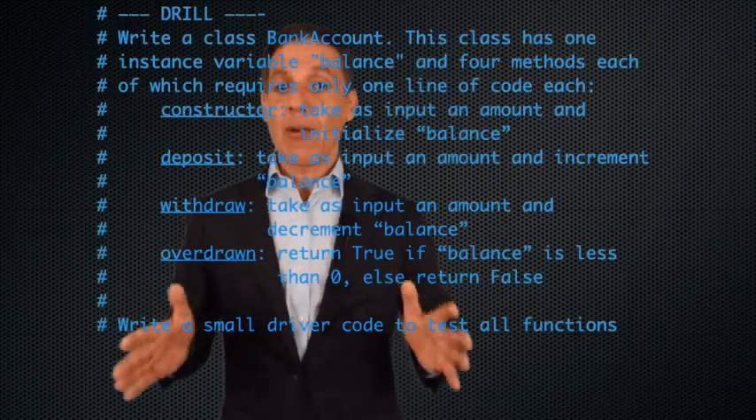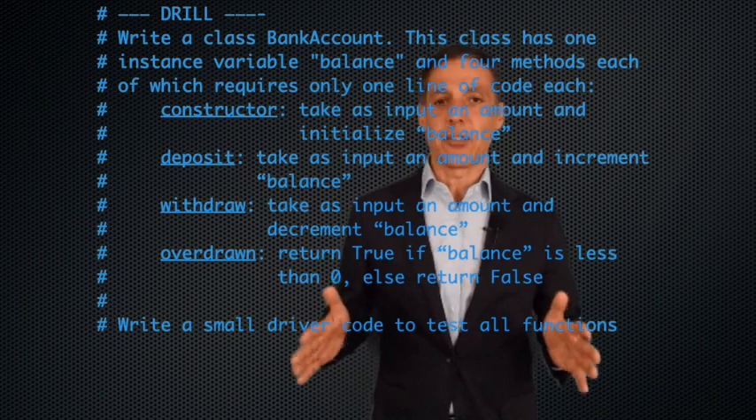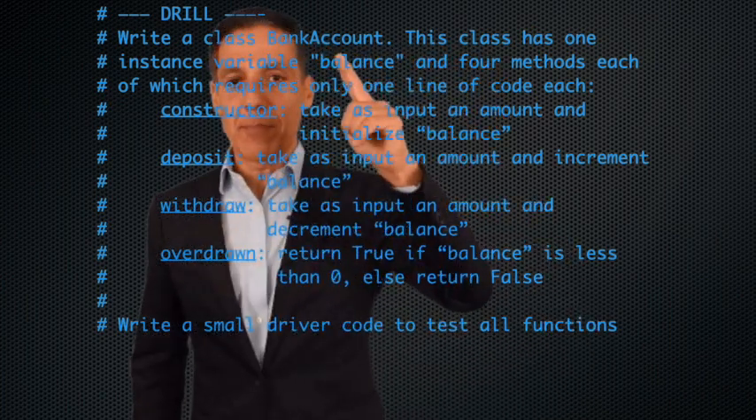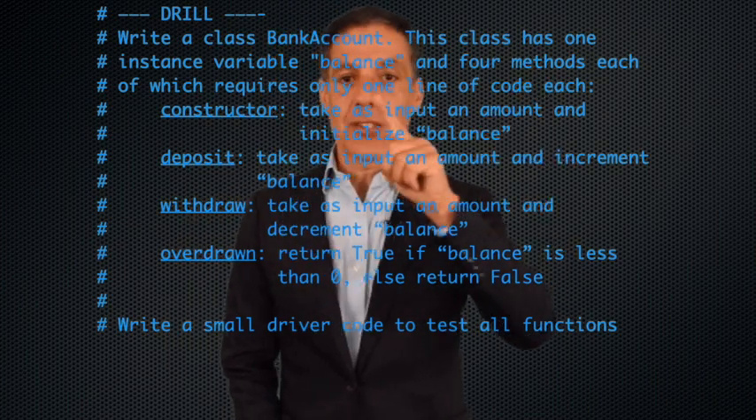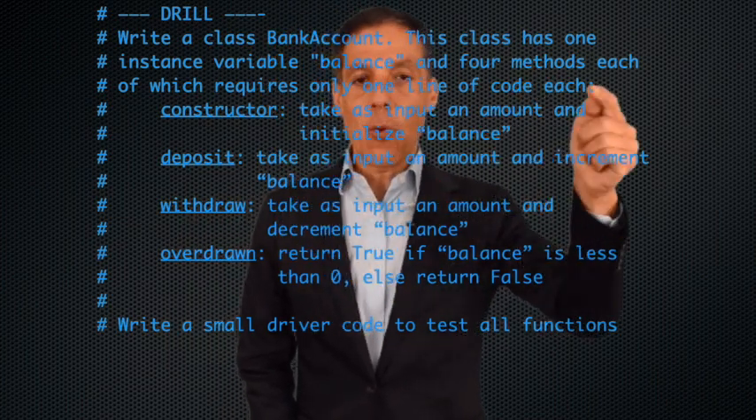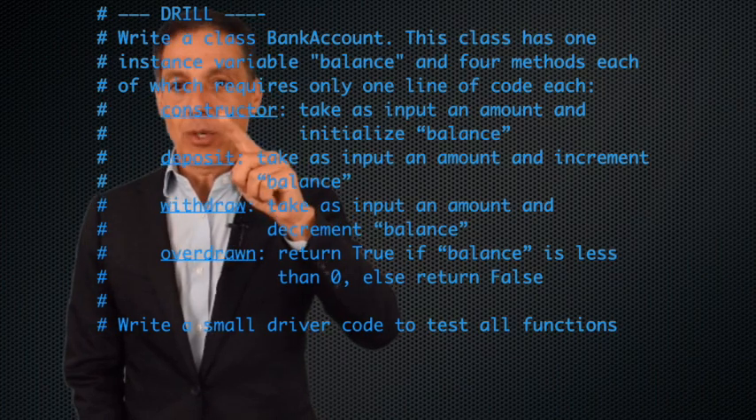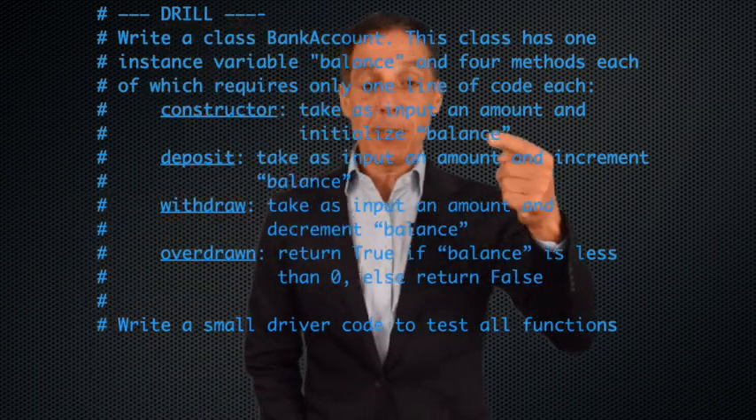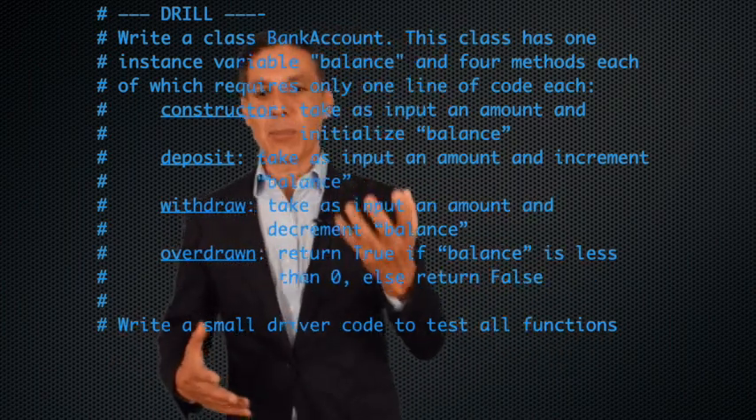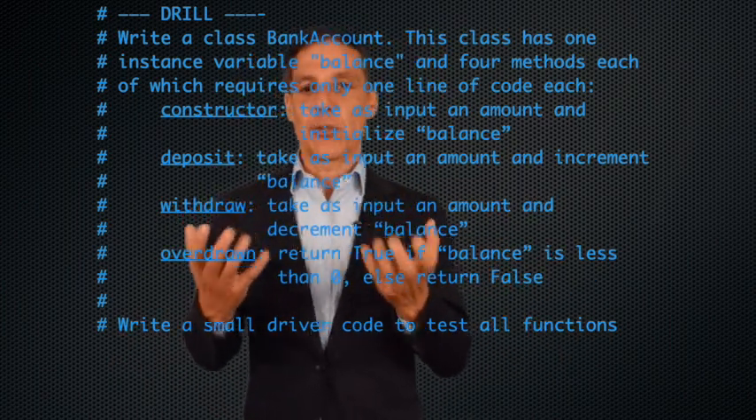So now I want you to create an entire class on your own. This class is called bank account. It has one instance variable, which is the balance, and 4 methods that you are going to write. There's obviously a constructor, and it takes as input the balance. So you pass it a number. That is your initial balance in your bank account.